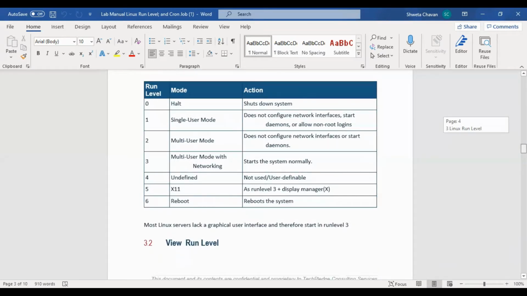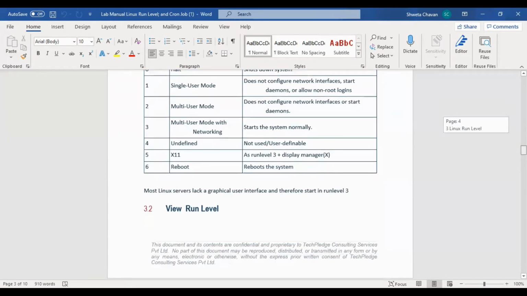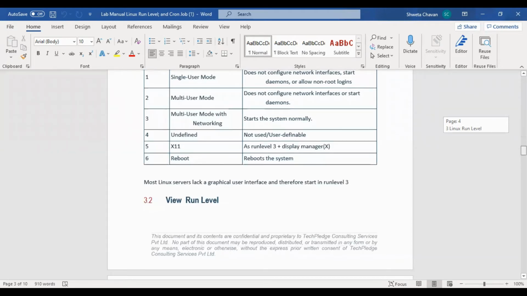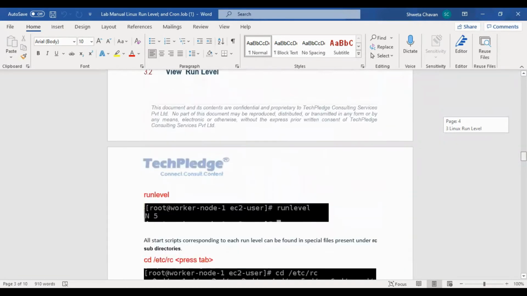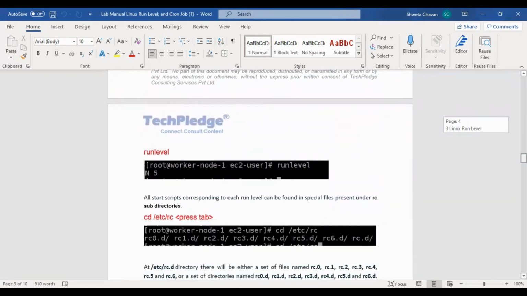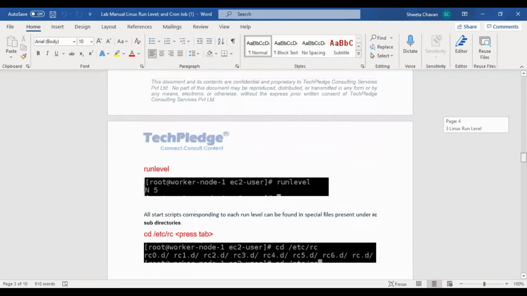Run level 4 is undefined, that is not used, user definable. Run level 5 is X11, the same as run level 3 plus a display manager. So there will be a UI with the multi-user mode with networking. Run level 6 is reboot, it reboots the system. These are the different run levels, and to view the run level currently, we go with the command runlevel.